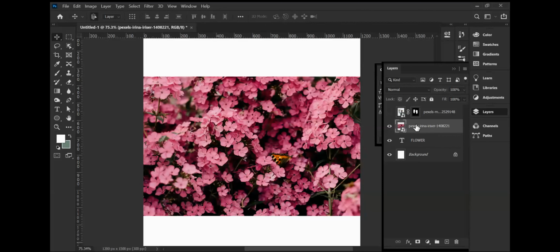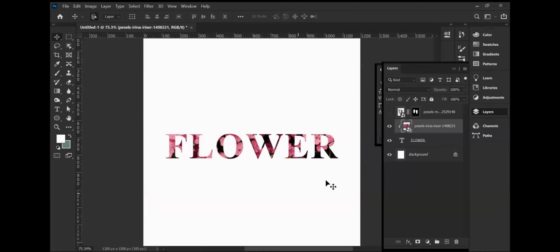We have this flower image. We want to clip it to this one. That means we want to place it inside the flower text. So the first method is you right click on the image, you create clipping mask. Then the second method is you bring your cursor to the center of the two layers. You hold down Alt. When you hold down Alt, you see the arrow. You see that the arrow is pointing down. You just clip, and that's that for clipping mask. I hope that is clear.